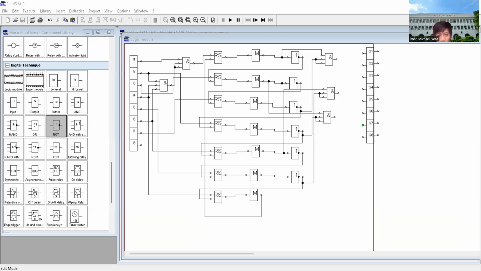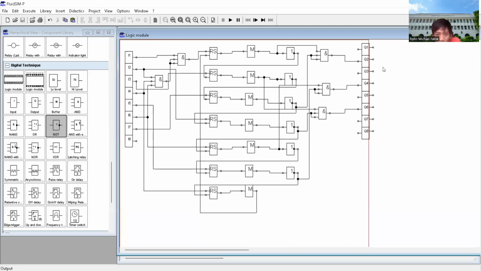So lastly, we will be connecting it. So this will be connected to Q2, and this will be connected to Q4, and this will be connected to Q6. And with that, we have done our FBD wiring diagram. So with that being said, this is the demo for our module 2 exam. This is the outcome for our FBD wiring diagram for my group 3.